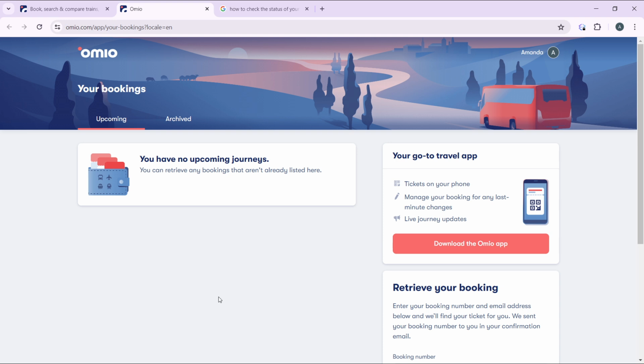So launch your Omio app. Now this is also applicable to your mobile application. Just locate your bookings tab, click on that, search for the booking, tap the booking, and you're going to find the cancel booking option. Click on that and follow through with the prompts. Of course, you need to state why you need to cancel, and after doing that, confirm the cancellation and go ahead and check your email for updates from Omio concerning your refund.